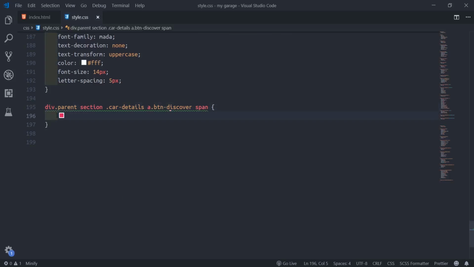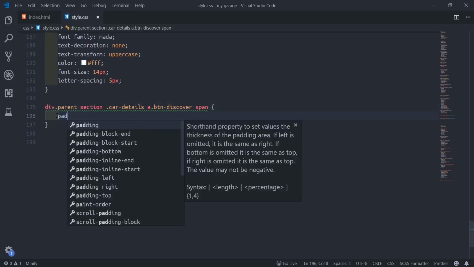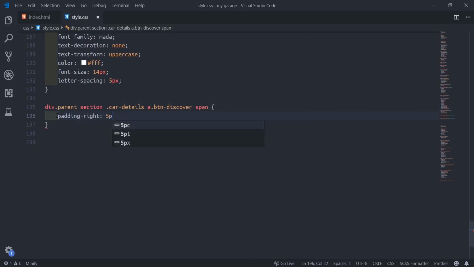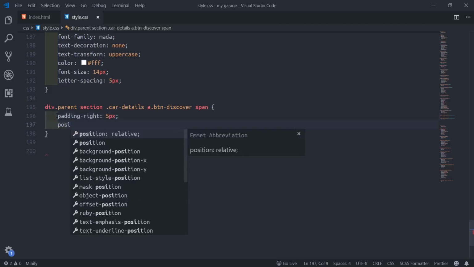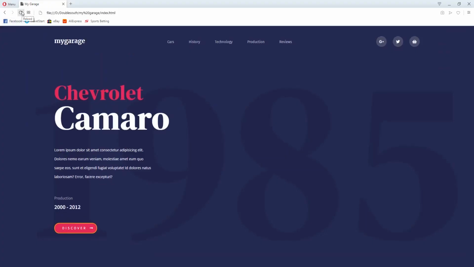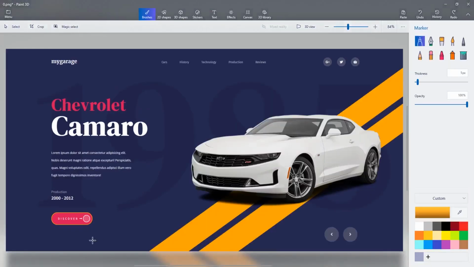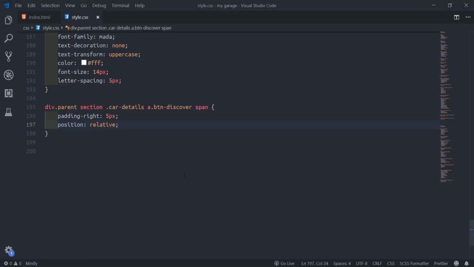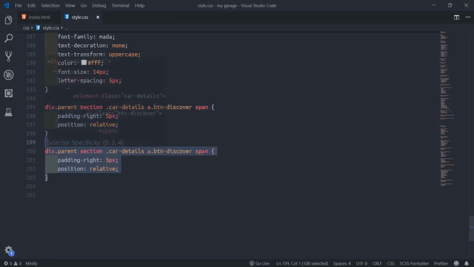So I'll delete all this one there. Then padding right will be 5 pixels, because we'll animate them. Then position will be relative. So we refresh and see. Okay. So the space is there now. So we create that circle already there. I'll duplicate this one, then I'll come out of this span.